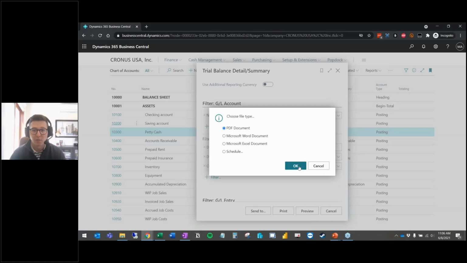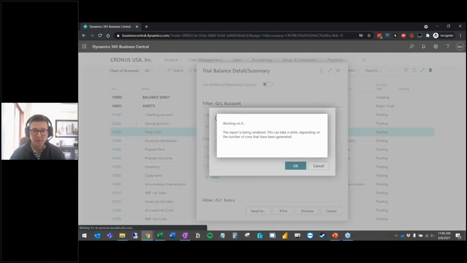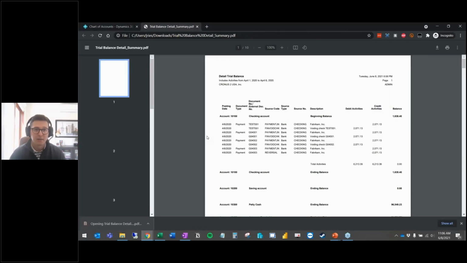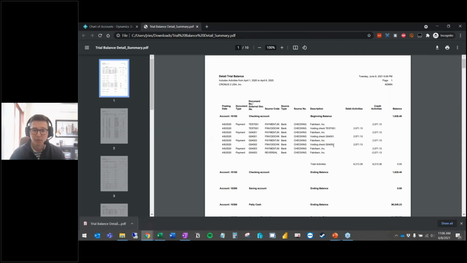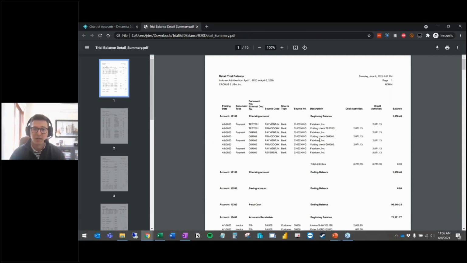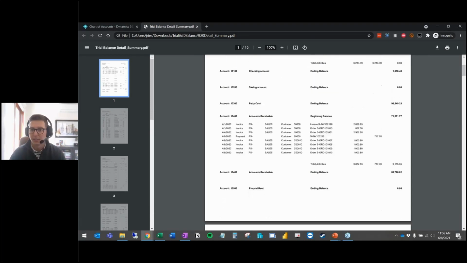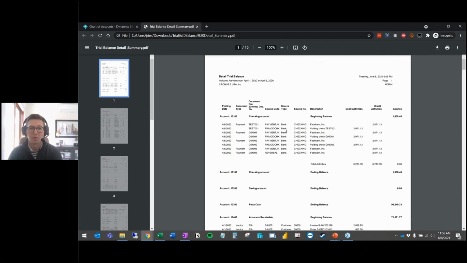So right now, if I wanted to send this report to PDF, it's now downloaded and I can kind of see what we're working with here. So we're checking out only the accounts with activity. This is kind of a good register report here just to see what activity has been going on over this date range in what GL accounts, okay?